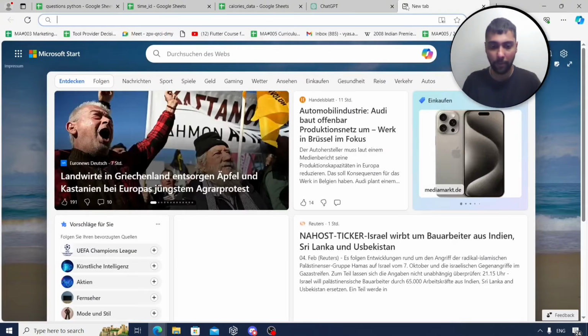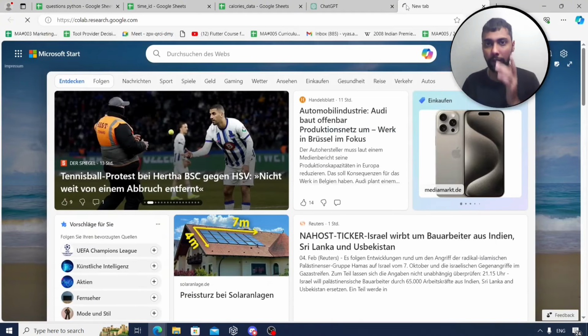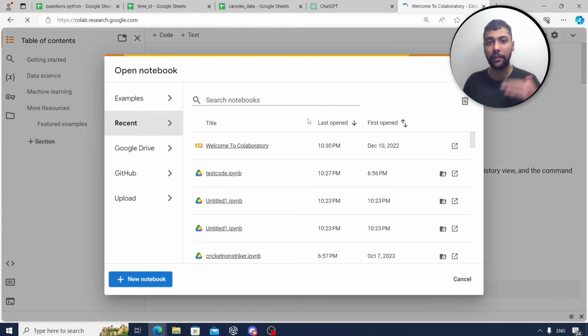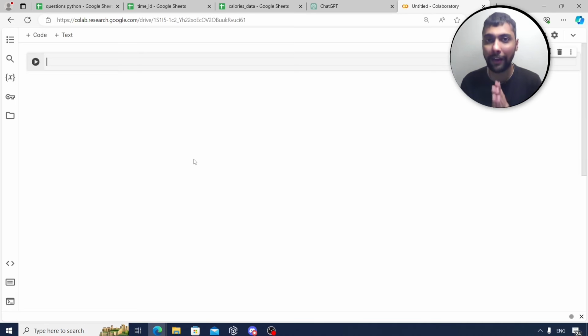So for that, step number 1, you simply type colab.research.google.com. I will put this link in our description as well. This will take you to a place like this. Over here, you can click on new notebook, right? This is a place where you could actually write Python code and execute it. It will set up like this.